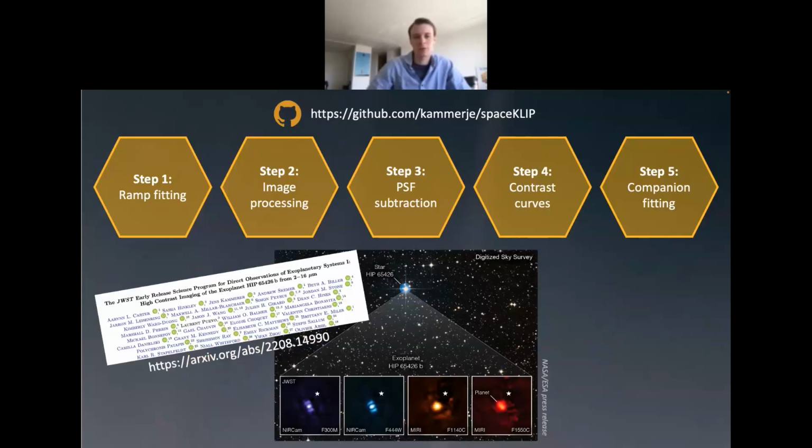And with that, I'm just leaving you with our press release images of the exoplanet that were made with spaceKLIP. I'm giving you the link to the paper in case you're interested, and I'm happy to take any questions. Thank you very much.